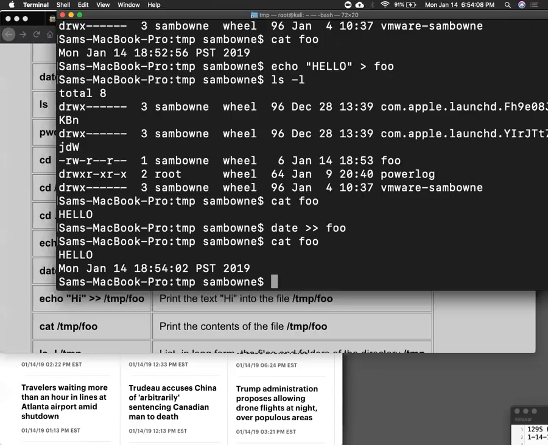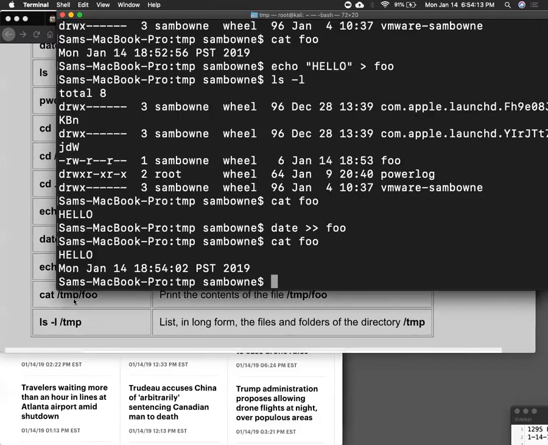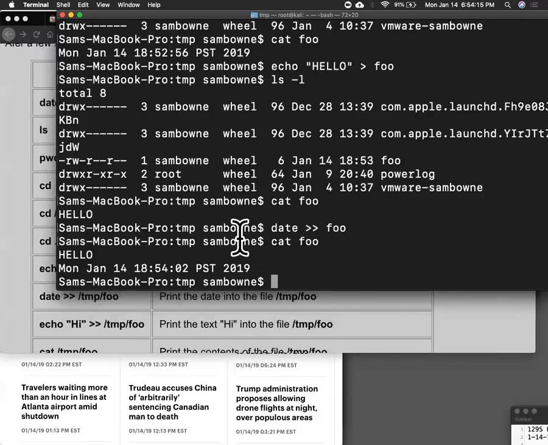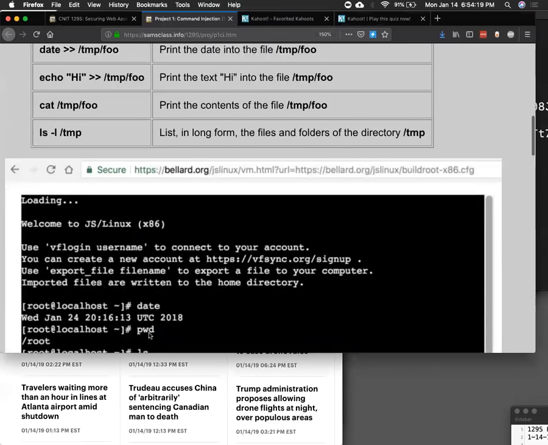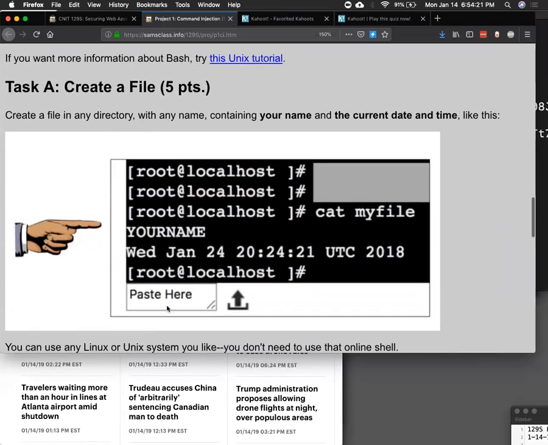So that's very simple text and file manipulation on Linux. And I think that's all you need for this, because what we're going to do is we're going to deface the server. So now the first thing is to create a file with certain things in it using these techniques just to show you can do it.